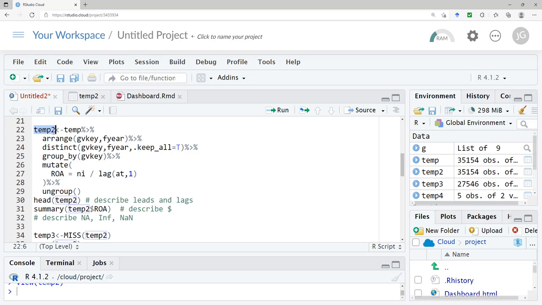So I'm going to create a new object. I'm just calling it temp2 from the temp data set we already have. And I'm going to arrange it by company and year. That's what we've already done. And for fun, I'm going to show you what if we had multiple observations per year. So I'm going to only keep ones that are not duplicates. So I'm going to take company and year and keep all of the other columns as well. That will remove any that have duplicate companies and years.